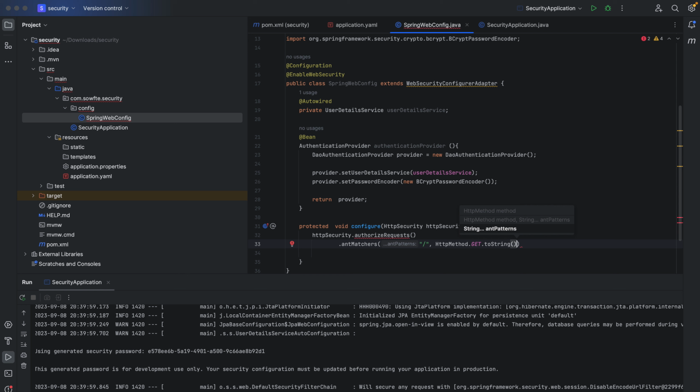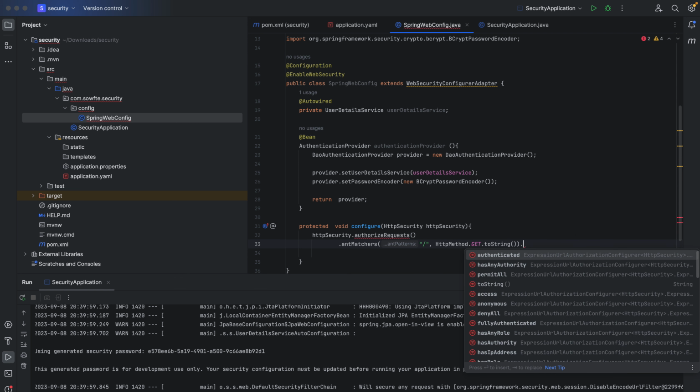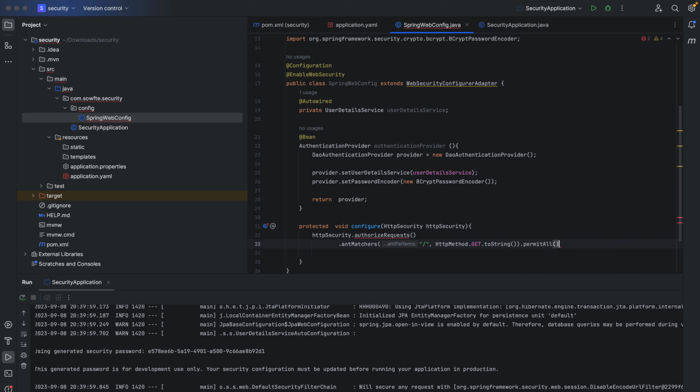Then if there's any method of this pattern, we just want to permit all, because this is our default home route, and whenever the user is coming to the home route, we don't want to always ask them for a password or username whenever they want to hit that route. We want to expose this route so the user can get to see whatsoever we have on the platform, and then from there we can navigate them to the route where they need to put in their password and the rest.